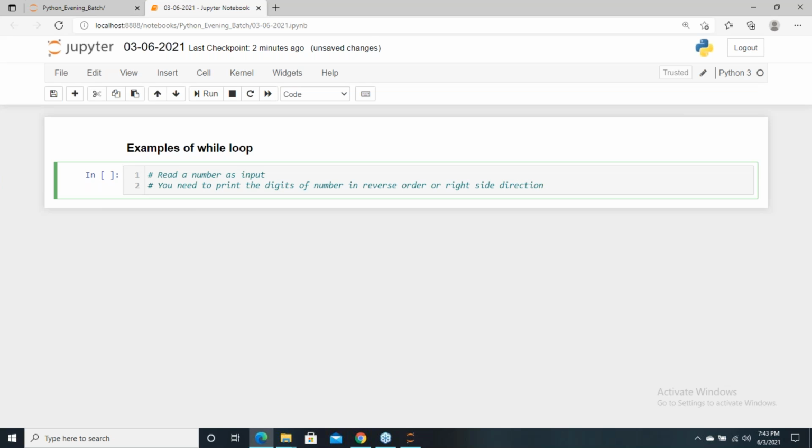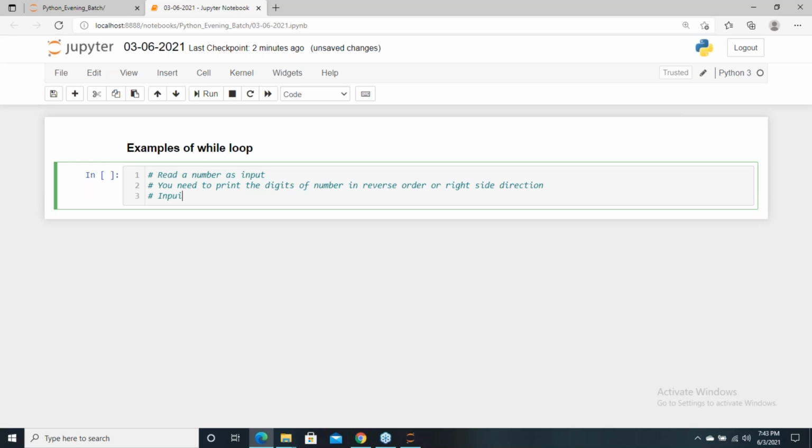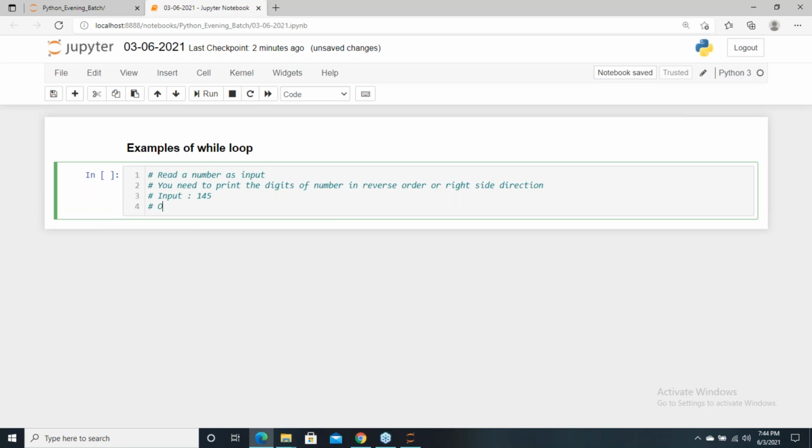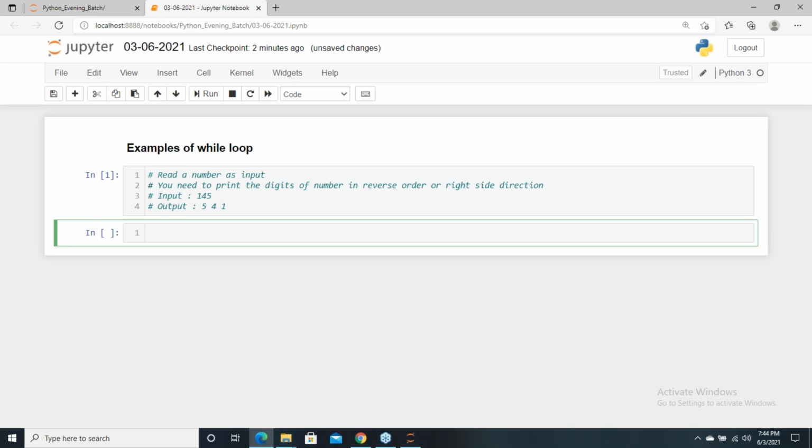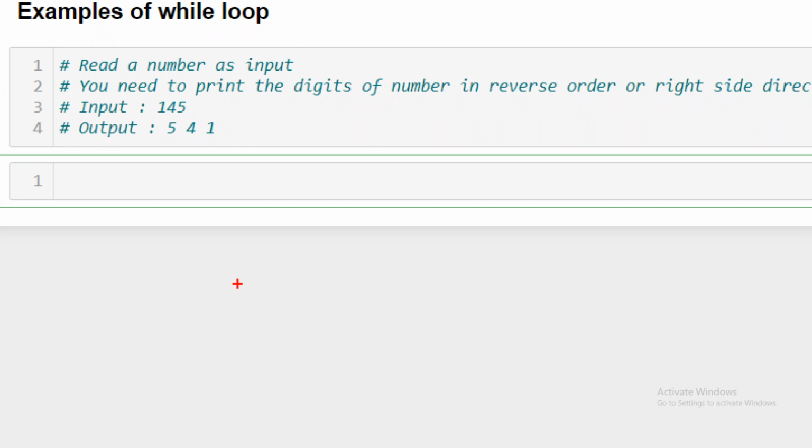I will give you a simple example of input and output for this program. Let's say if I give an input as 145, we are expecting an output for this program as 5, 4, and 1, right? So let us quickly understand what we are trying to do in this program. When we give an input as 145, it's a number, and we are expecting the output in this way.